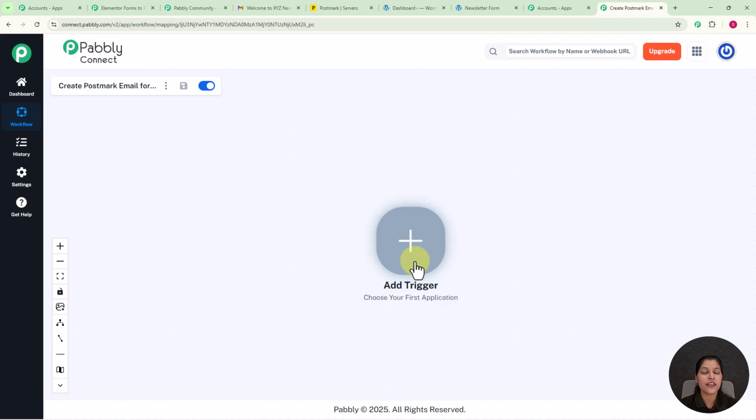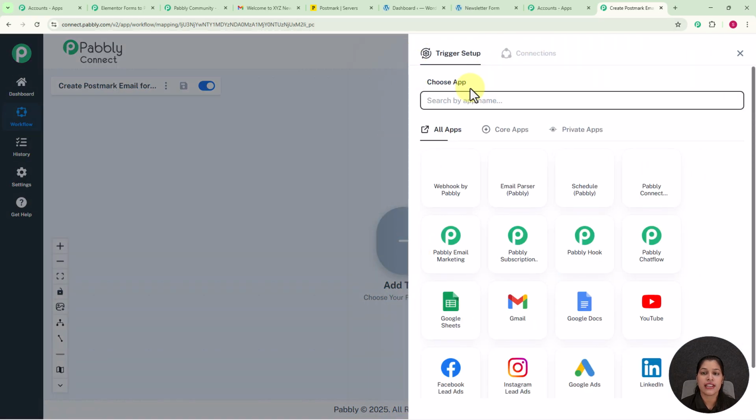So now you might be thinking, what is this trigger? Trigger is basically the application which is going to initiate our workflow. In this case I want to initiate my workflow as soon as a new form submission is received over the Elementor form, which is a plugin of WordPress. So here I am going to just click over this add trigger button, and here we have landed on the trigger setup page, and afterwards we are going to search for the Elementor over here.